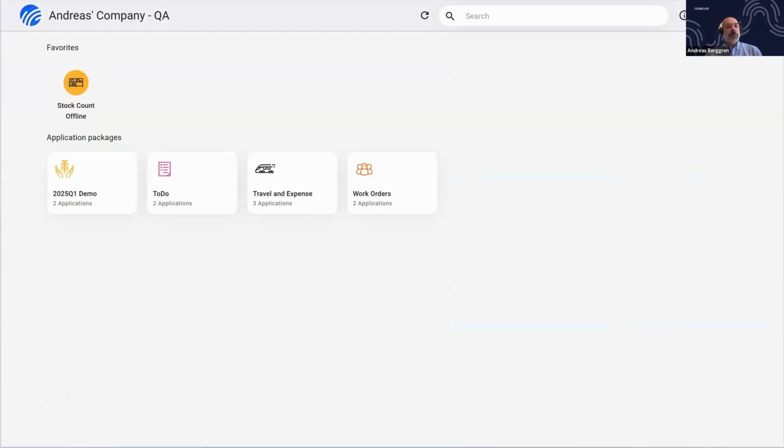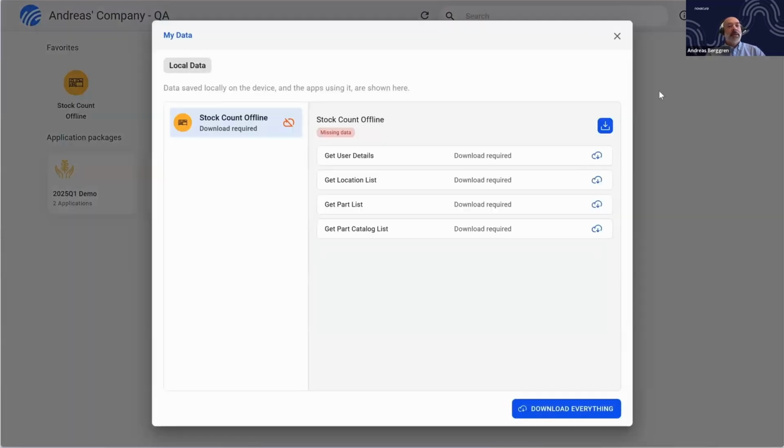So to manage your local data, we have added a new icon in the top right corner of the client. A red dot indicates that some data is missing. So if we click on My Data, we can manage the downloads. You can see all the applications that require preloaded data. Data can be downloaded individually, per application, or for all applications at once. So let's download everything.